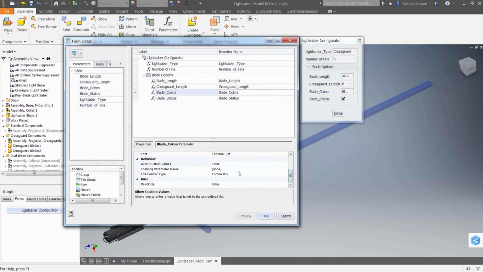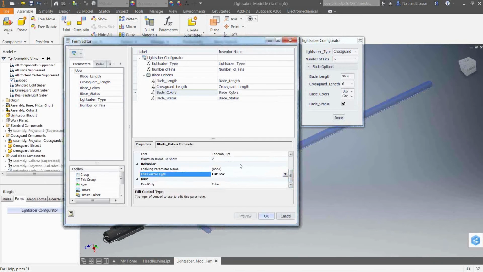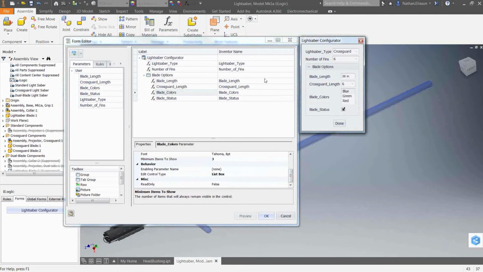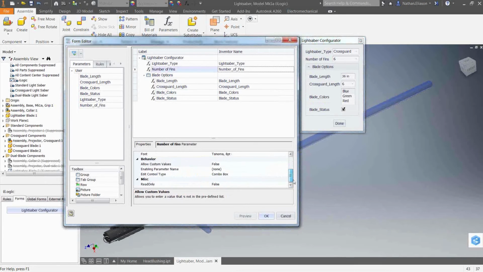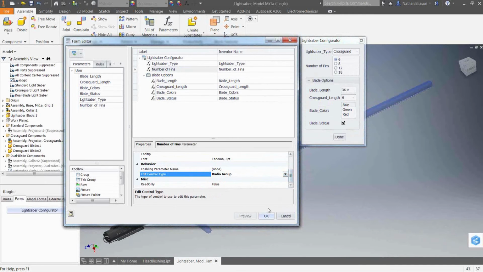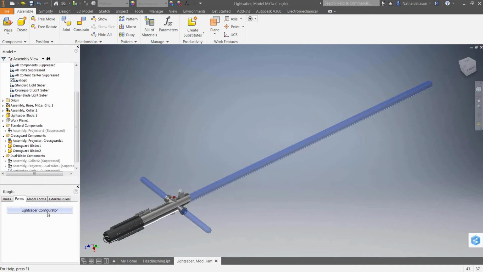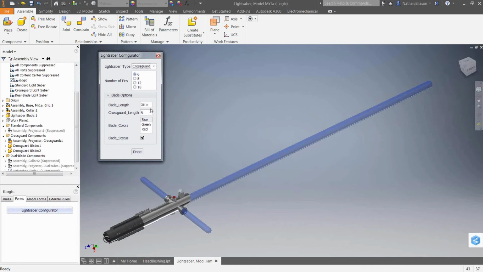Maybe for my blade color, since there are only 3 options, I just want a quick list box that they can choose from. Accessing my properties for that, I can make that very simple to choose. And then one more quick example for the number of fins: we'll make that a radio group, which lets me see all the different options and choose between them. So now when I pull up my dialog, it's a whole lot easier to read. We can more quickly decide whether I want my blade turned on or off, and more easily make these different selections on the number of fins or ribs that we want inside of our handle.